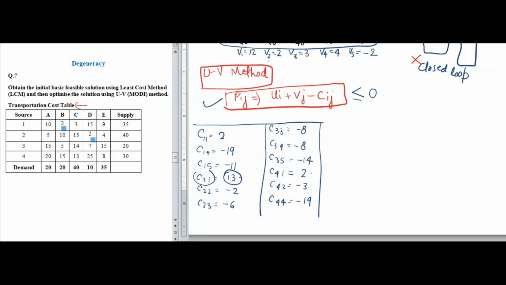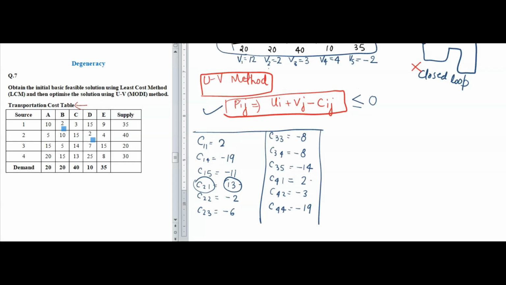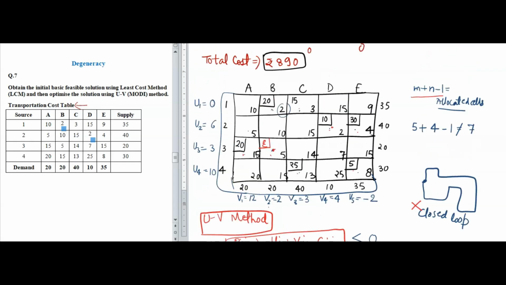That is coming in cell 2-1. From here we have to make a closed path, starting from cell 2-1. Obviously we don't have any option, we can move downwards only. Then from here we move to this cell, from here upwards. Then from here we move towards this cell, which is also an allocated cell. Then from here down, then this, then this, then this, and we have come back to the origin.